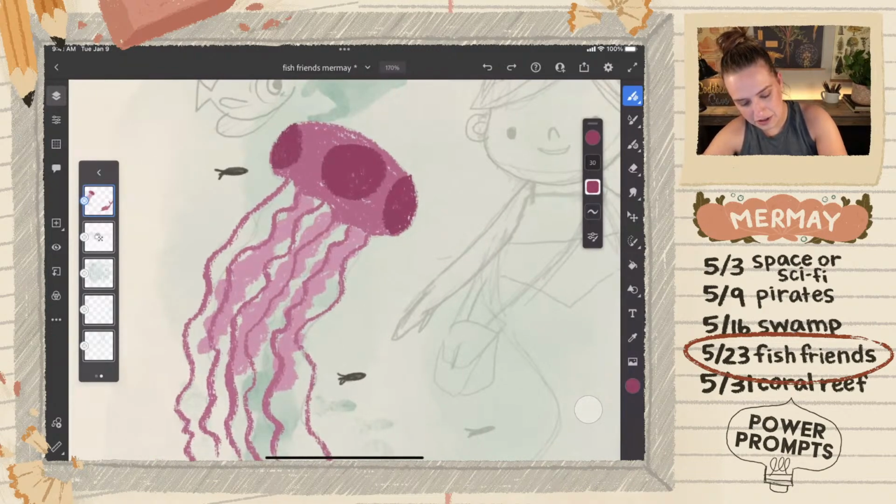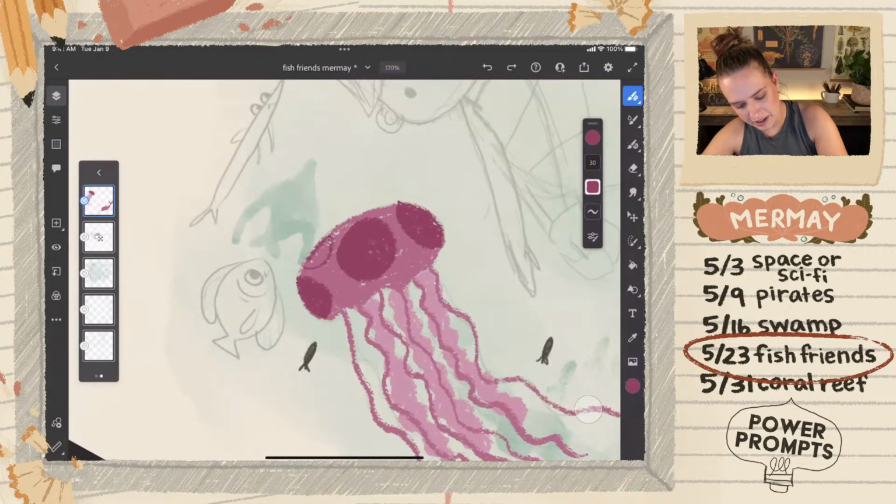I wonder if that was just a subconscious thing that was like, oh yeah, jellyfish are pink with spots. What are you talking about? Yeah, of course. That's just how they are.